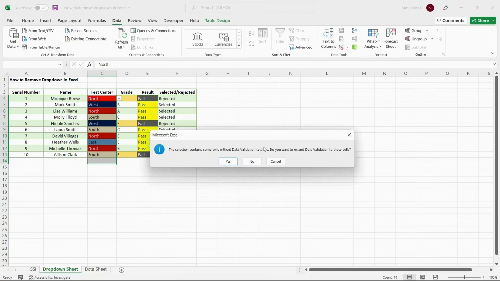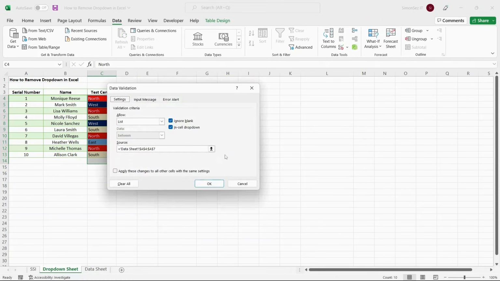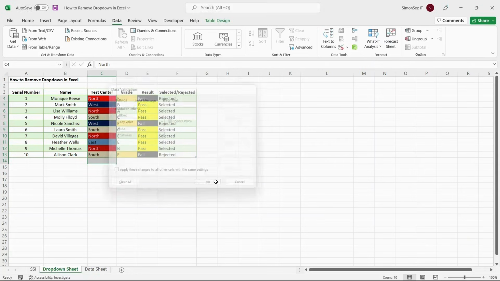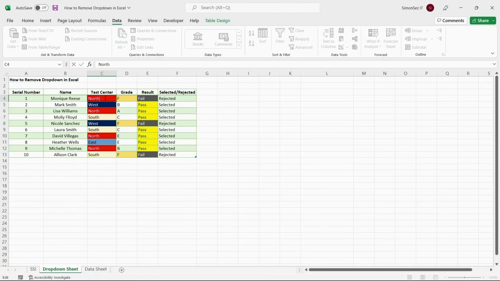If you have selected any other cells which do not have the data validation, Excel throws a pop-up. Click Yes. This opens up the Data Validation dialog box. Under the Settings tab, click on the Clear All button. Once you click on Clear All, the data validation inputs and settings will be cleared. Now, click OK. Thus, the data validation inputs and the dropdown for the selected cells have been removed.